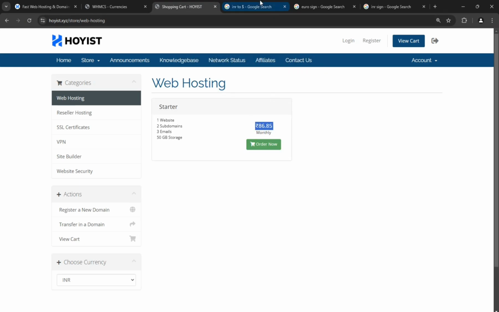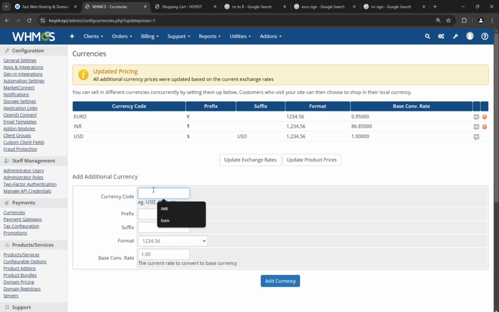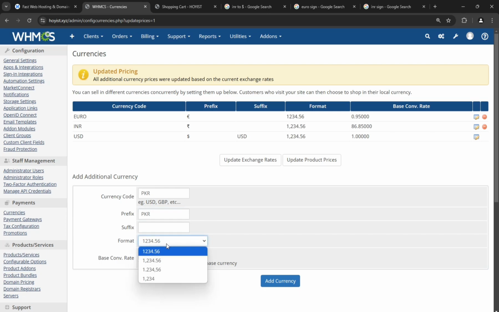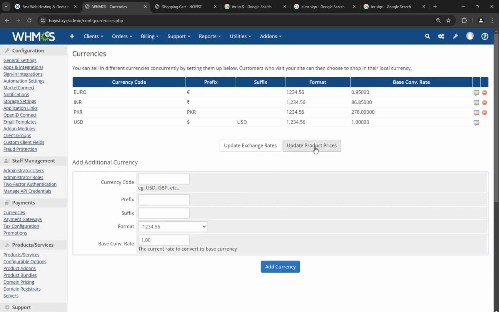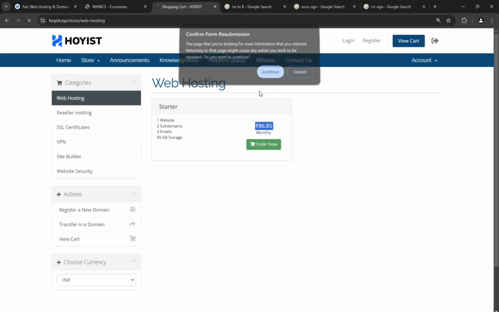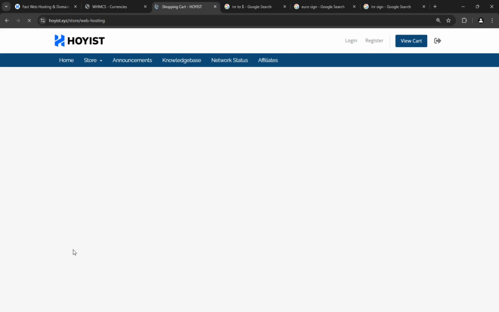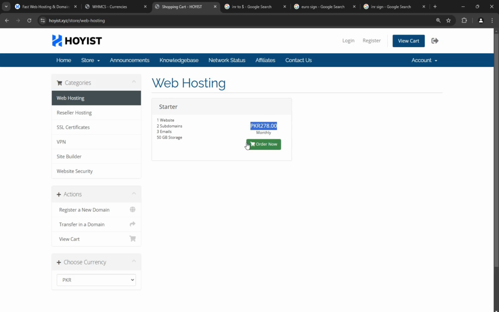And if I go for PKR, I'll go back here, PKR. PKR doesn't have a symbol, so I'll go for PKR, same here. The base conversion is this, and the exchange rate is 278. If I add the currency, I just need to click update product prices, and if I reload this again, here we can choose PKR from the end of the list, and our pricing is now updated. Okay, $1 is 278, so it's updated.